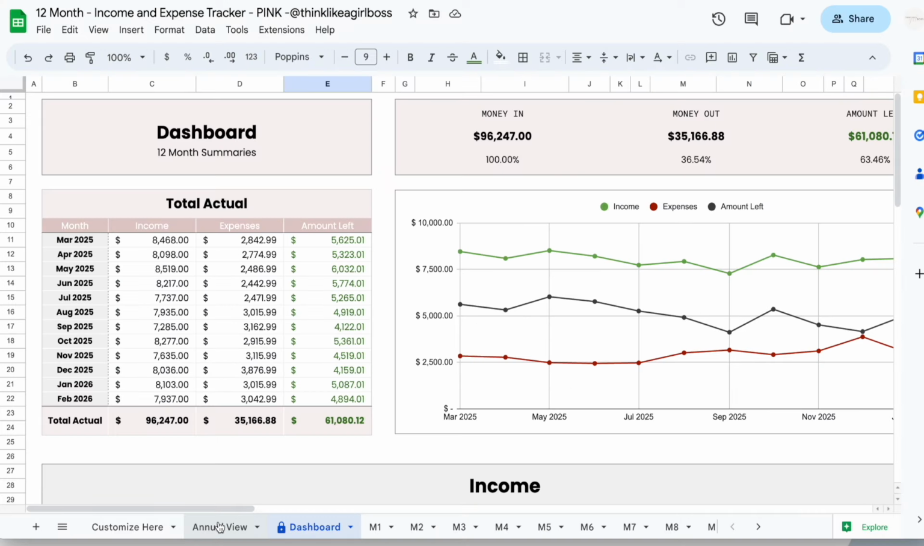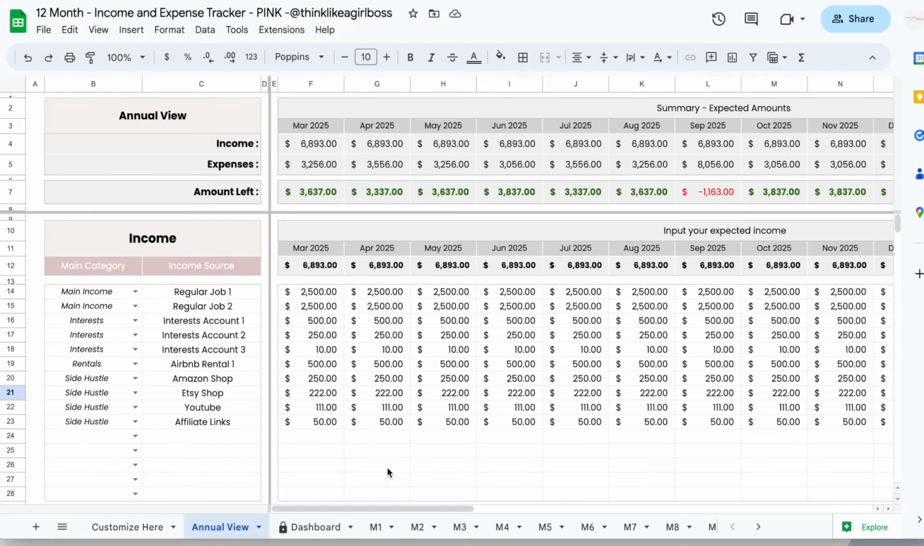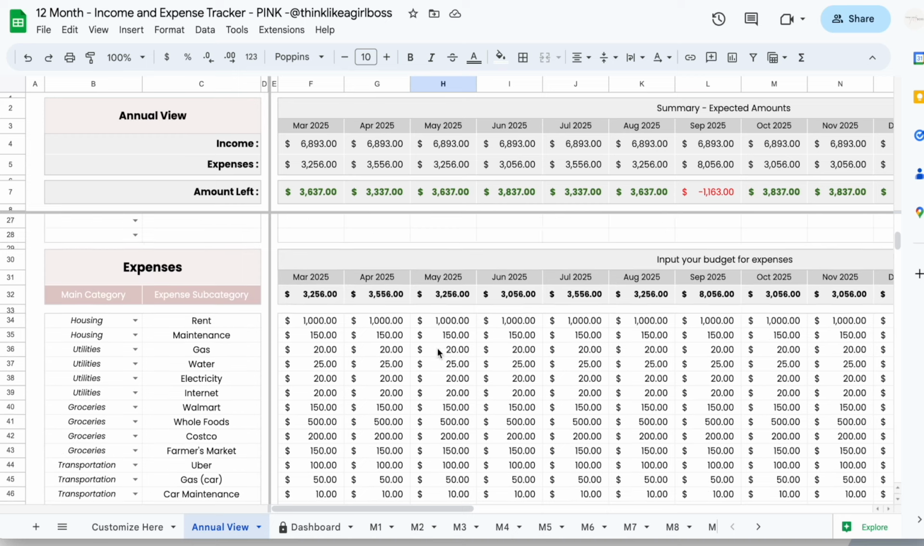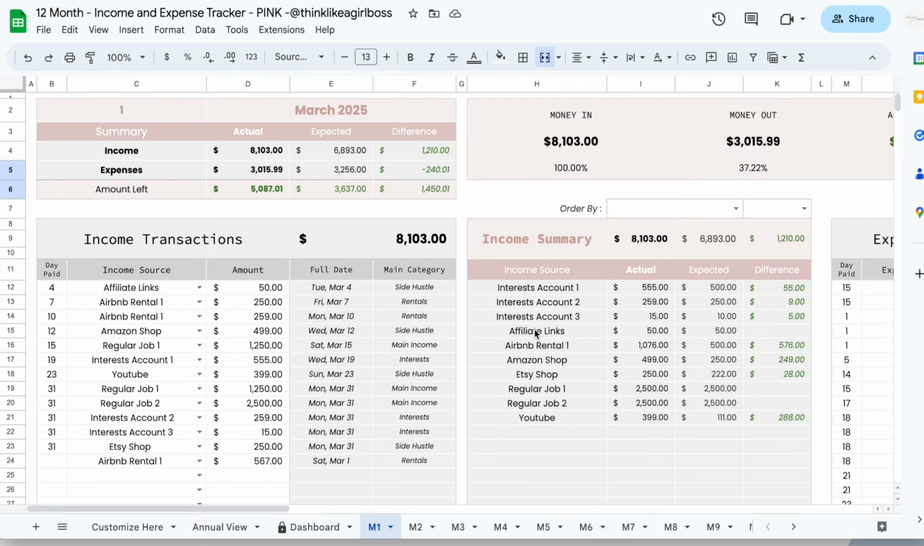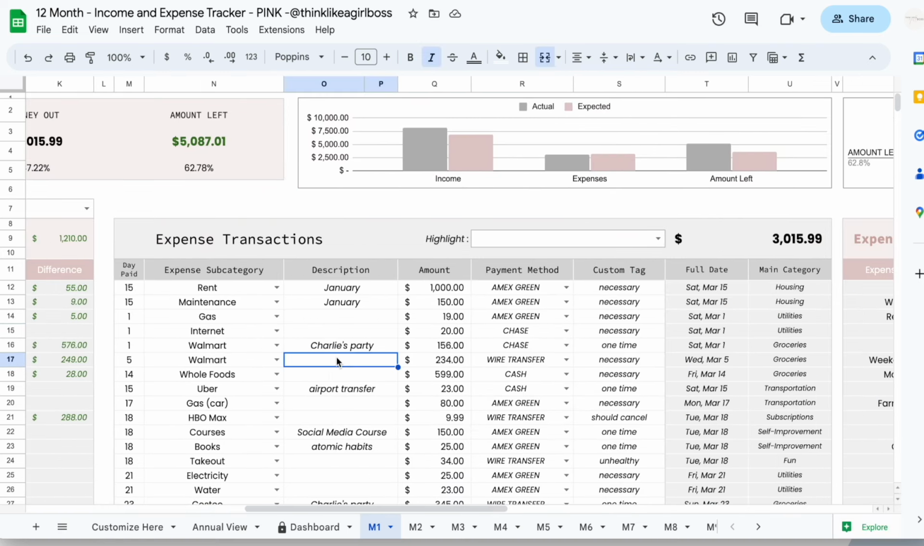And yeah, that's it for this video. There is a lot in here, but really you only have to edit a few cells. You customize it, you create a plan for your expected amounts, you budget for your expenses, and then whenever you receive money or spend money, you just fill the corresponding transactions table. And that's it. Everything else is automated.